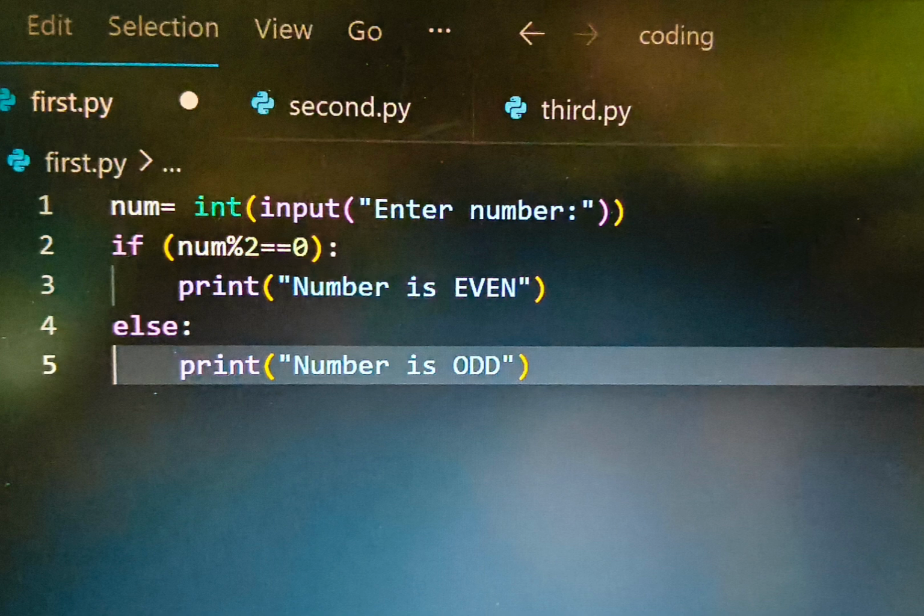Now we are coming to the conditional statements. Here we have to check whether the number is even or odd. The best method to check that is simply to divide the number by 2. If we get remainder 0 after dividing the number by 2, then it will be an even number. And if we get a remainder other than 0, then it will be an odd number.